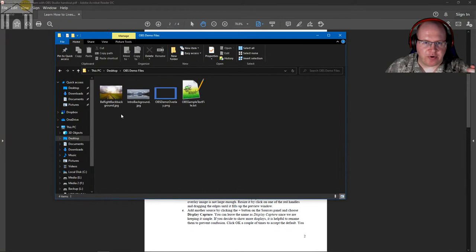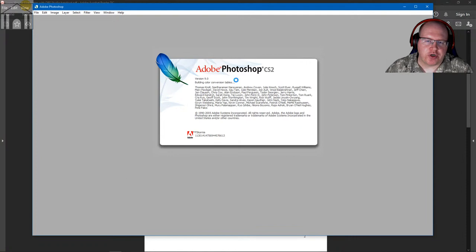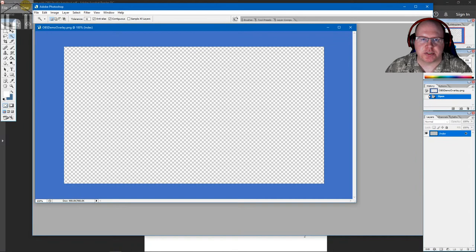OBS demo files. I have created, you can see right here, if I open this up, what is it going to open up in? Photoshop. Okay, so when I open this up, you'll see I've just created a very simple border for us to use for this class. This is available in the OBS demo files. It's just the simple blue border.